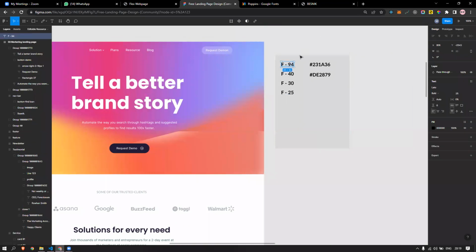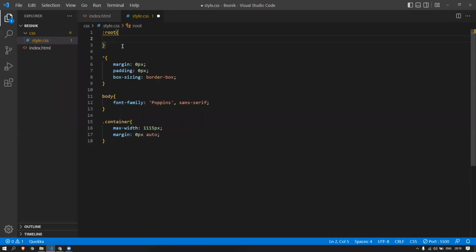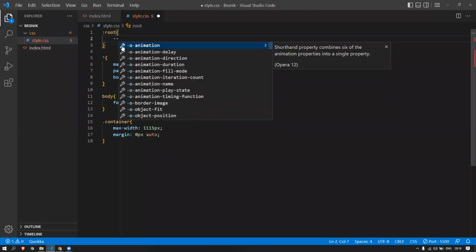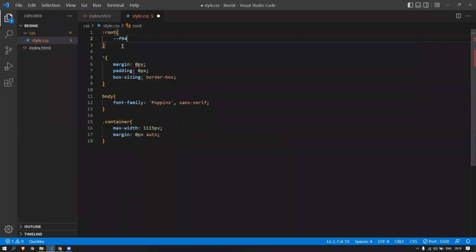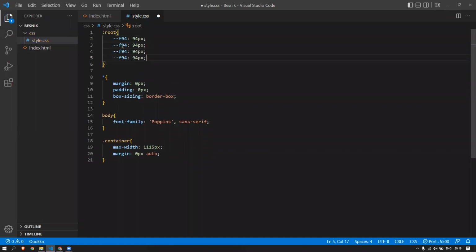So this one is font 54. If you want to create a variable in CSS, you give two hyphens here. You can give whatever name you want, but I'm going to name it this way. So font 94, this value is going to be 94 pixels. The same concept for the different fonts here. This should be 40 pixels, this 30 pixels, and the last one 25 pixels. I also want to change the values: 40, 30, and 25. Good. I will tell you why I'm doing it this way.